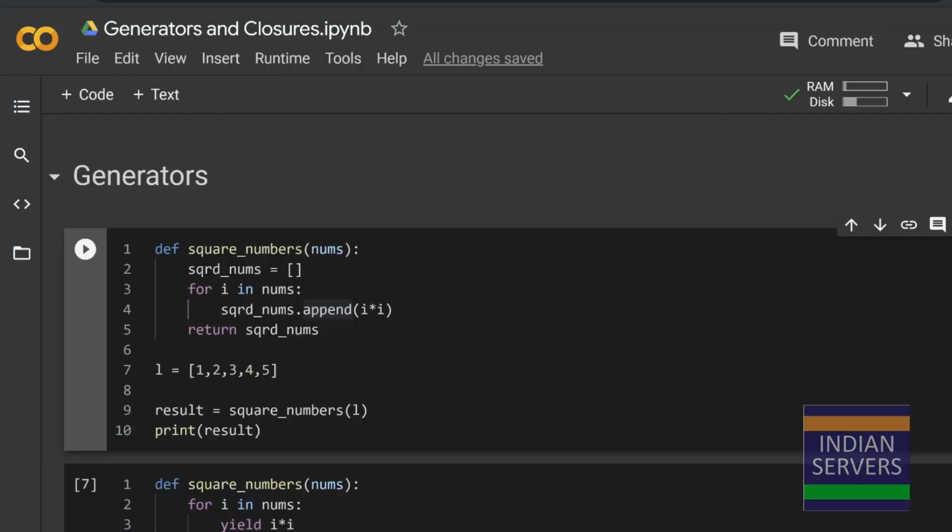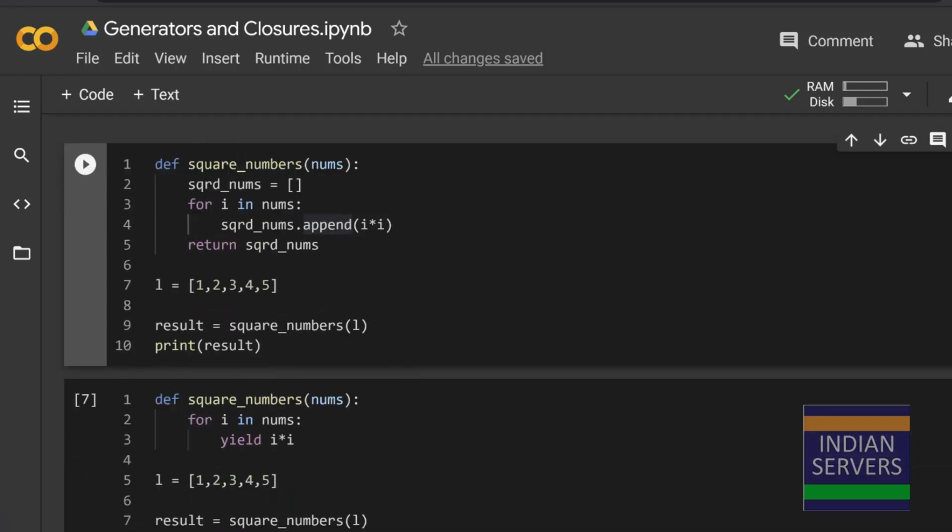Hello everyone, welcome back. So today in this video we are going to look at generators and closures and what actually generators mean. Okay, so here I have an example of a function.